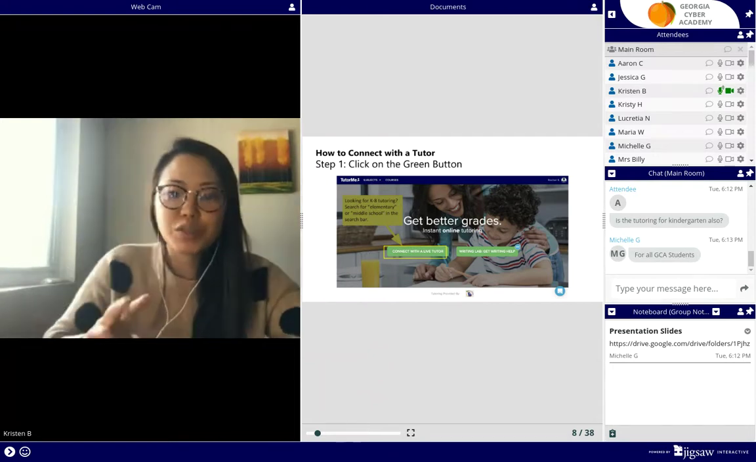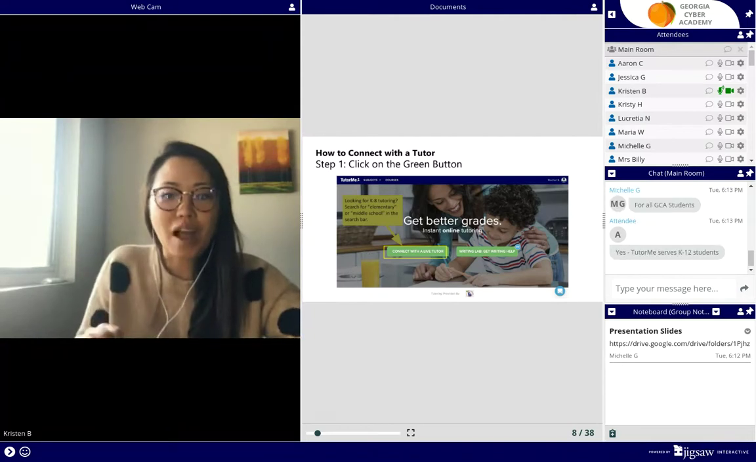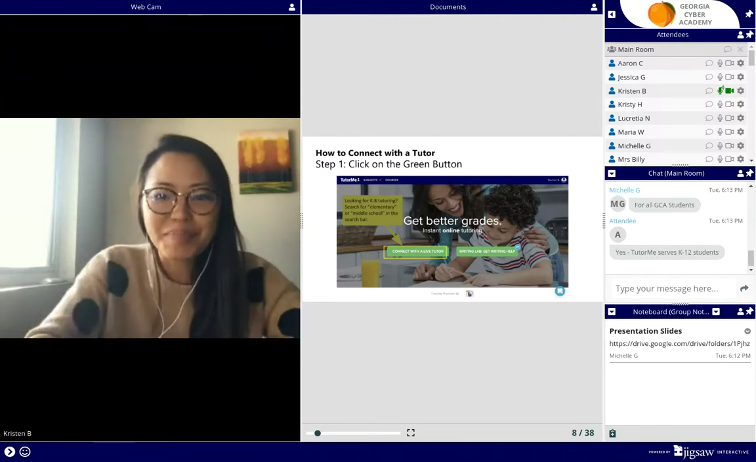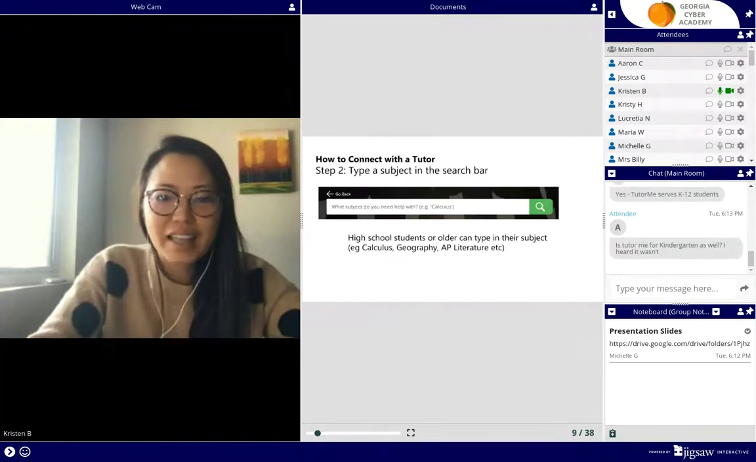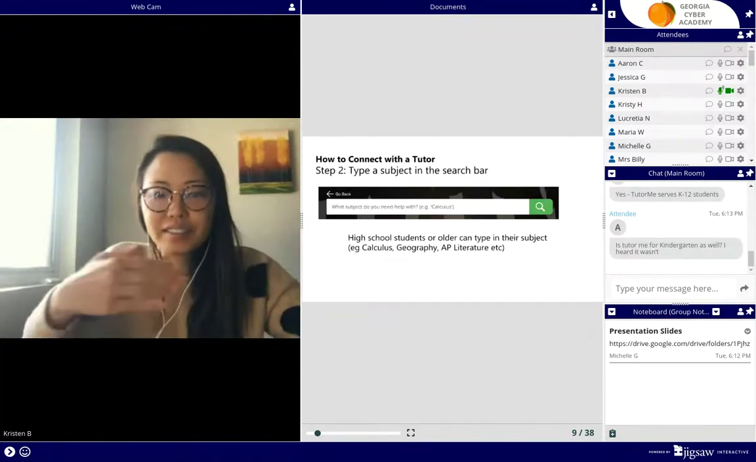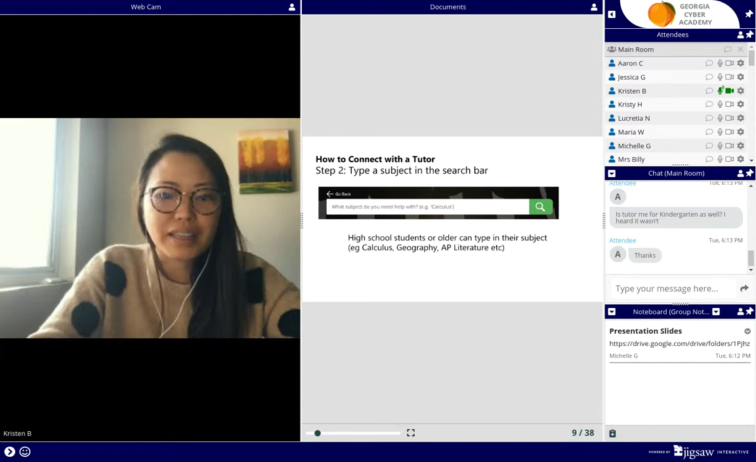Now they will click connect with the live tutor. I'm going to show you 2 different things. One is how a student connects with the live tutor. The other one is how they can submit a paper on the writing lab. And so they connect with the live tutor. High school students, and then the second step is to type a subject in the search bar. High school students can type in their subjects. So it could be calculus, geography, AP literature.